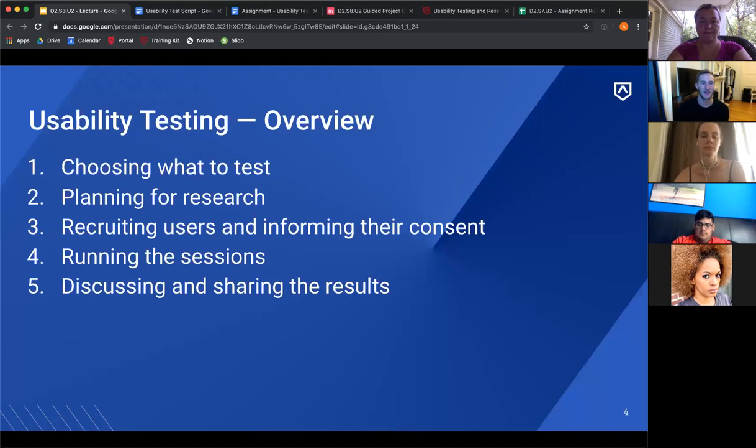So they define these as the five high-level steps in setting up and running a usability test. So first, obviously, you need to choose what you want to test. And then you want to plan for your research. So what's going to be the format of your test? Who's going to be present? What will their roles be? What's the timeline? So all of this planning that surrounds all the decisions that surround the way that you're going to test what you choose to test.